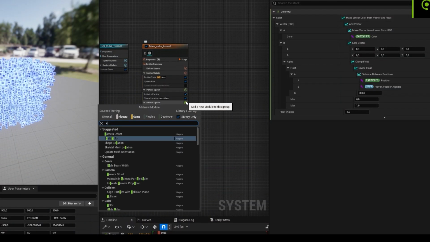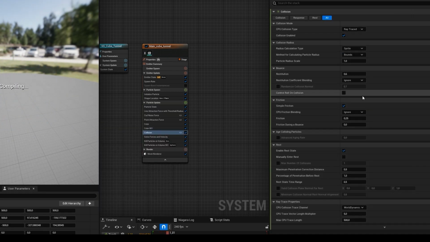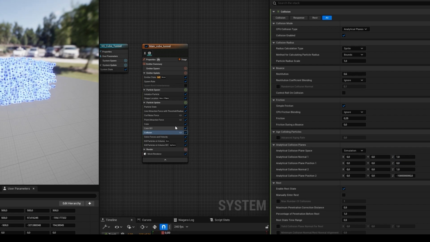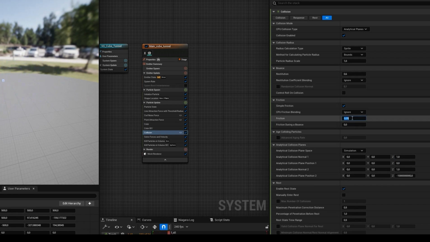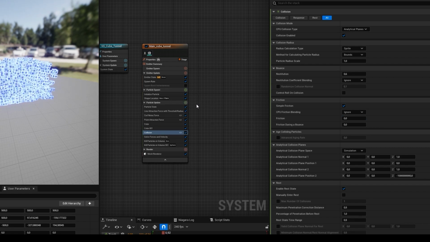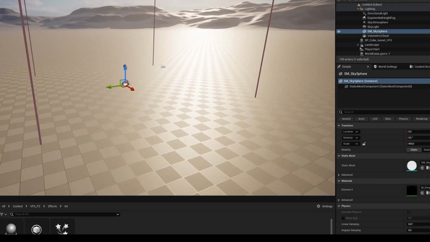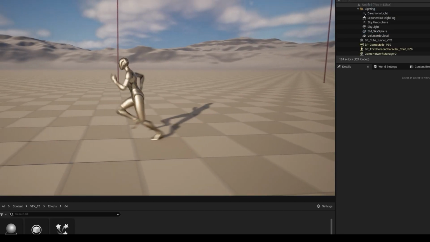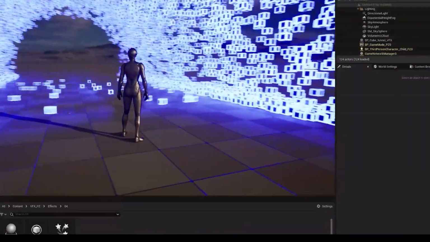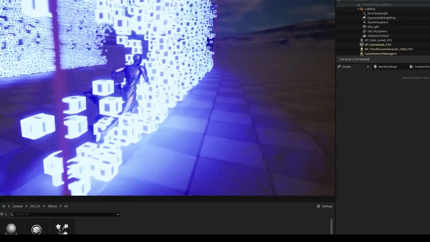Go to the end. I will add some collision. Make it analytical planes. Move it to 0, like to the ground. Remove the friction. Cool. Save. And check how it works inside the game. Let's go in. Okay, they're flying on this ground.